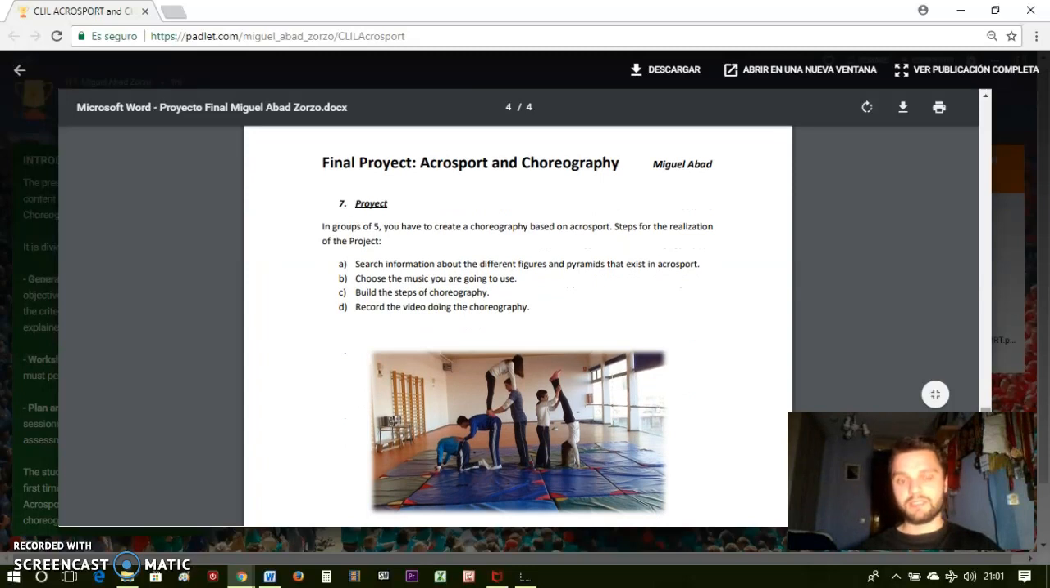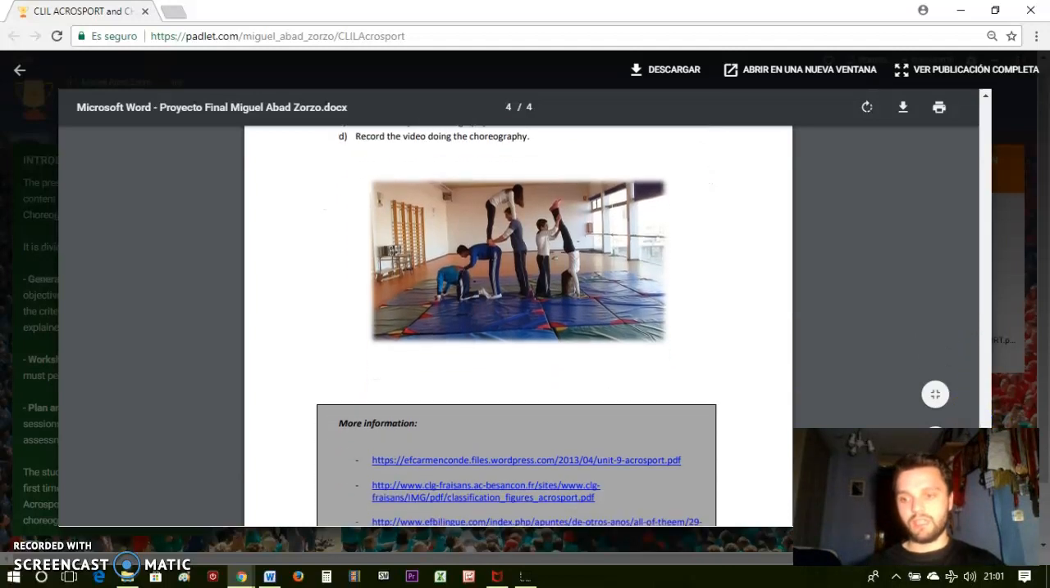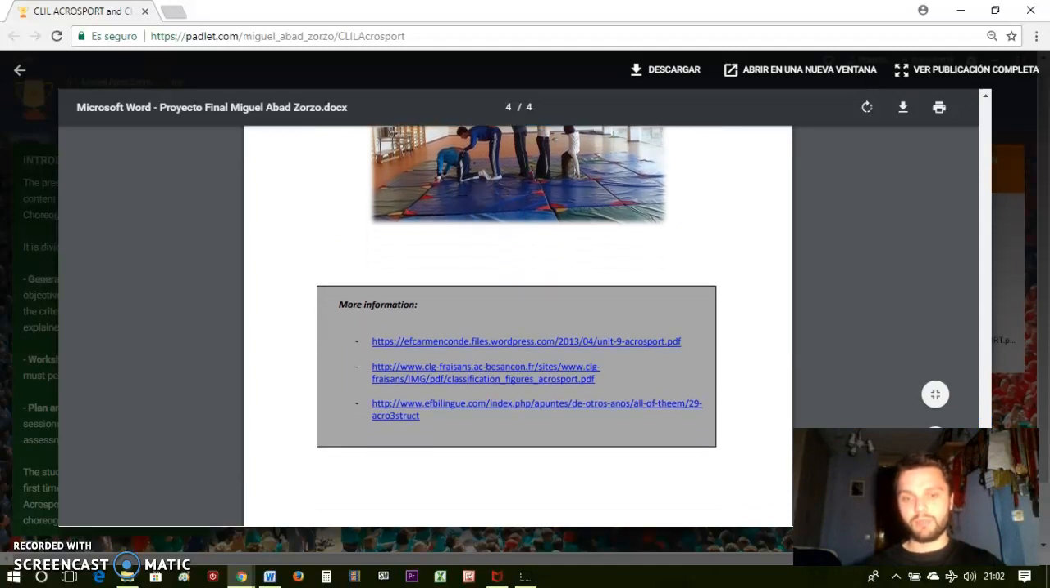And the last task is a final project that consists of groups of 5 creating a choreography based on ACROSPORT. They need to search for information about different pyramids and figures, choose the music, build the different steps of this choreography, and record the video. I also put different pages to search for more information to help with this task.